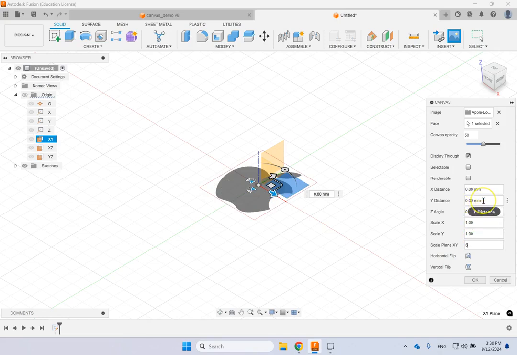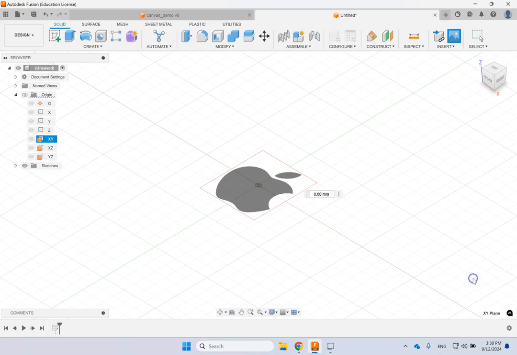You can move it off the origin. You can have it renderable. You can make it display true. You can change the opacity of it. You can flip it horizontal and vertical. And once you are satisfied with it, now you can use your sketch tools to draw over that and try to reverse the parts, basically create the CAD model based on that.